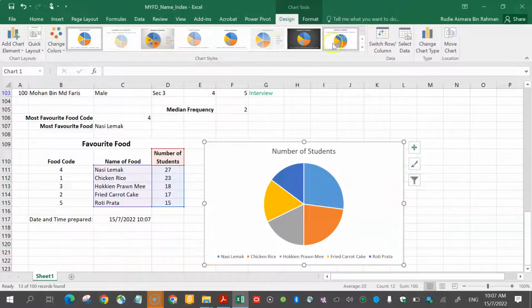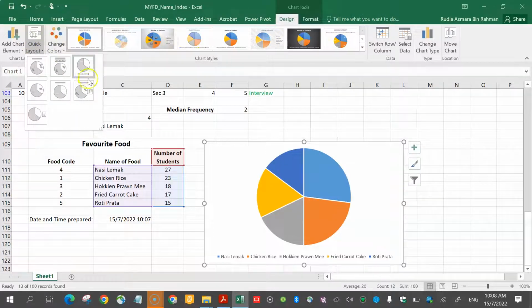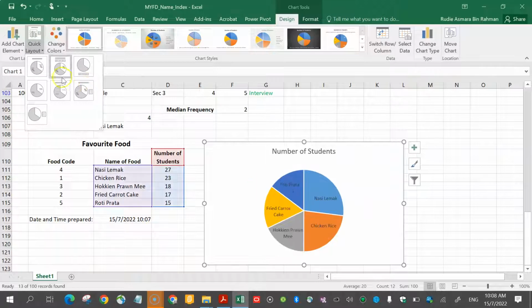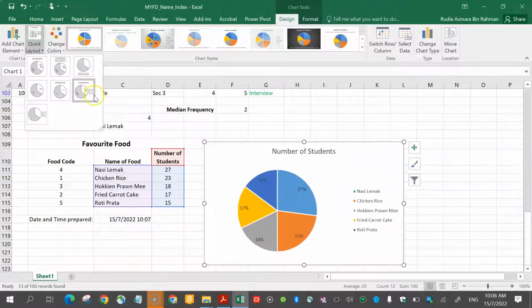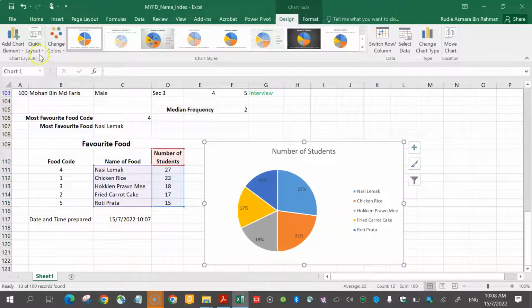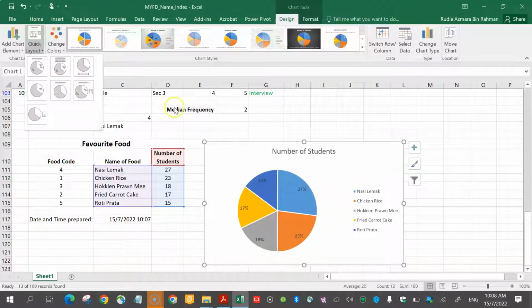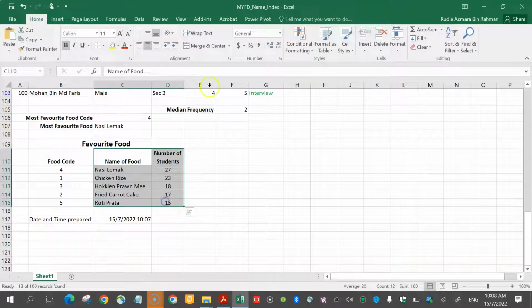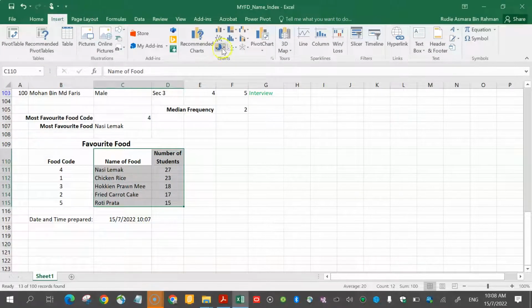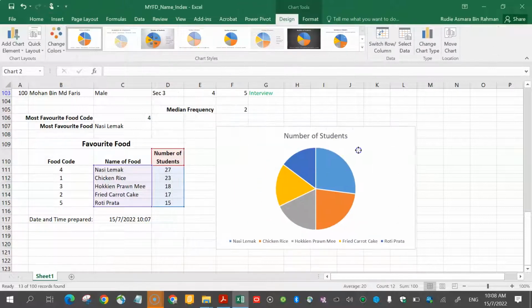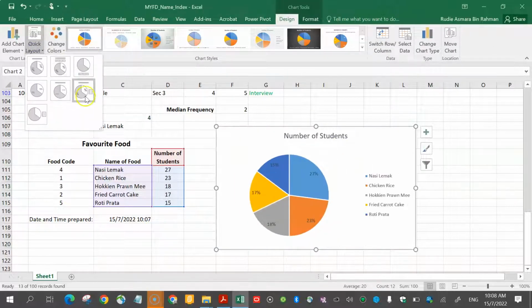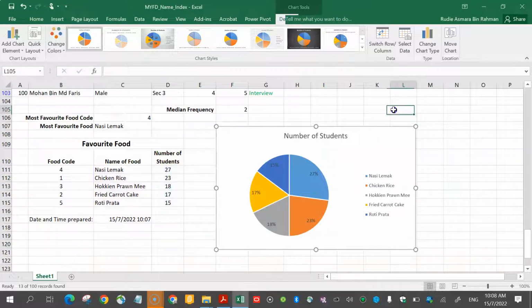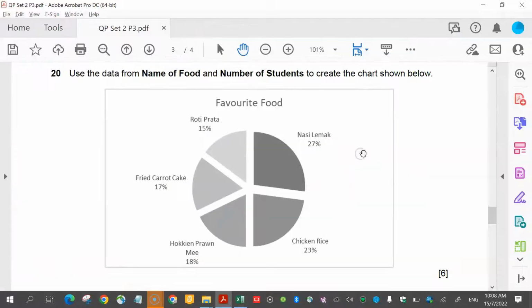Notice there are a lot of options. Let's not be tempted. Let's just go to quick layout. I'm just going to pop this up. Number 6 is my favorite. Okay, there are some data tables here. I'll just go with this for a moment. Okay, quick layout number 6. Right, in design. One more time: select the range, insert the pie chart, go to quick layout and go to number 6. Okay, I'm almost getting my 6 marks.